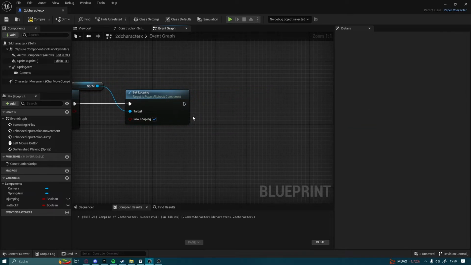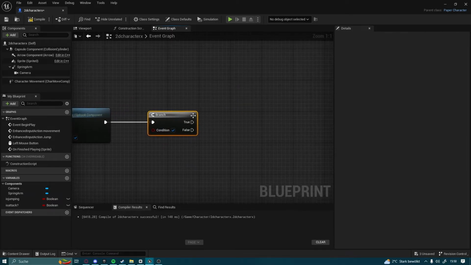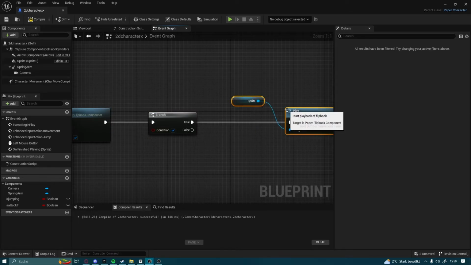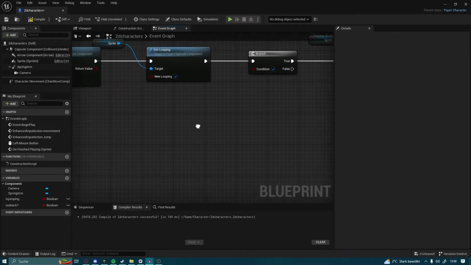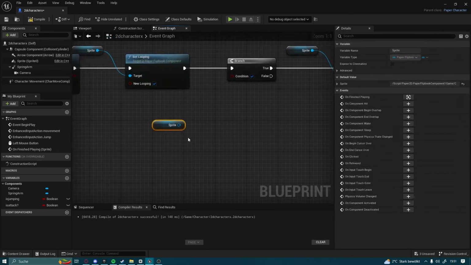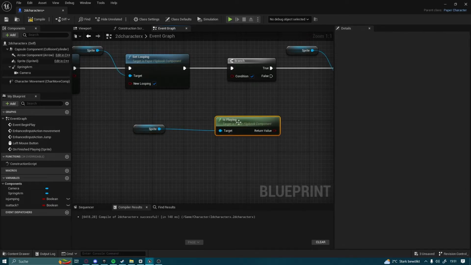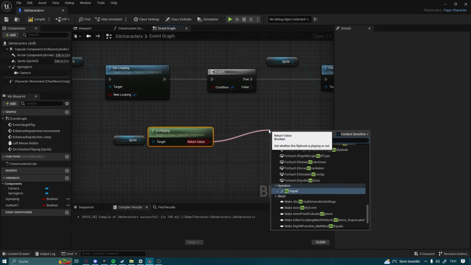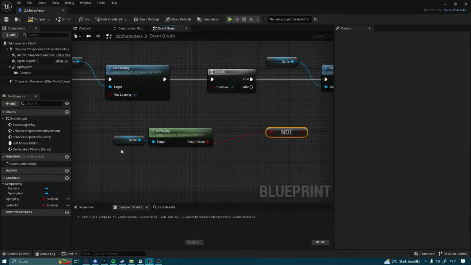Then create a branch, drag out from the true and type in play. Then go a bit down here, copy the sprite here and drag it into here. Then from here type in is playing, then create a not boolean and connect it with the condition of the branch.